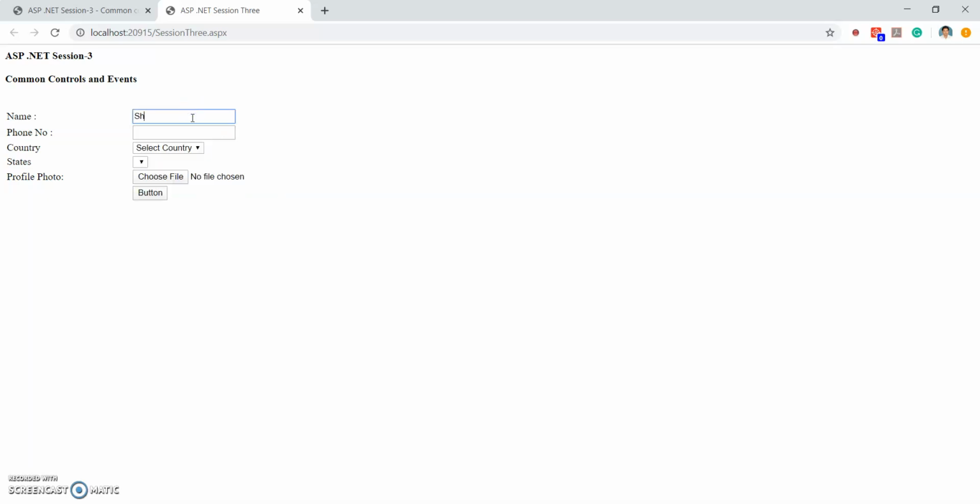So here I am giving a name. So you can see Shyam. So this is the text change event firing. You got an idea? So next come to the drop down selected index.